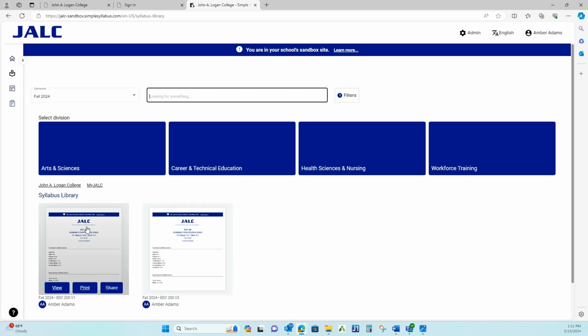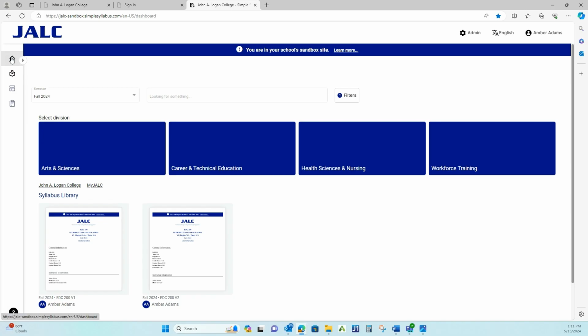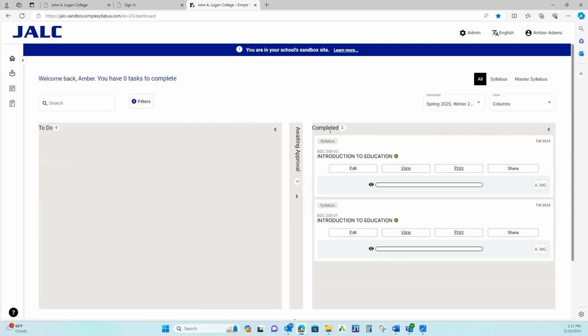If we need to edit our syllabus after it's been posted, we will do that by locating the syllabus in the completed column and hitting Edit. Please remember that this will restart the approval process and notify students that there has been a change.